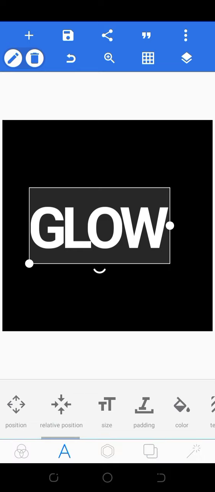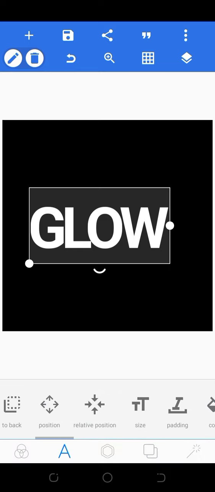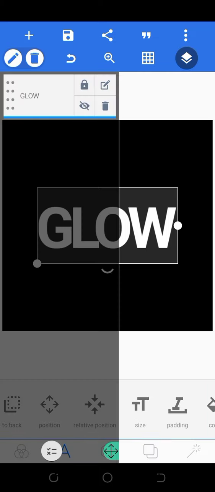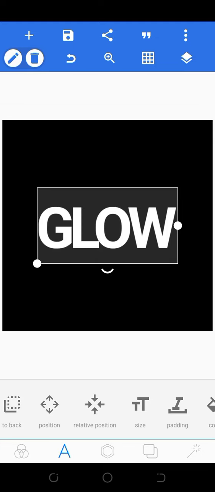All right, this is good. Okay, so make sure it is in the center again, and I'm going to lock it so it doesn't move around as I work on my screen. Look, it is locked.